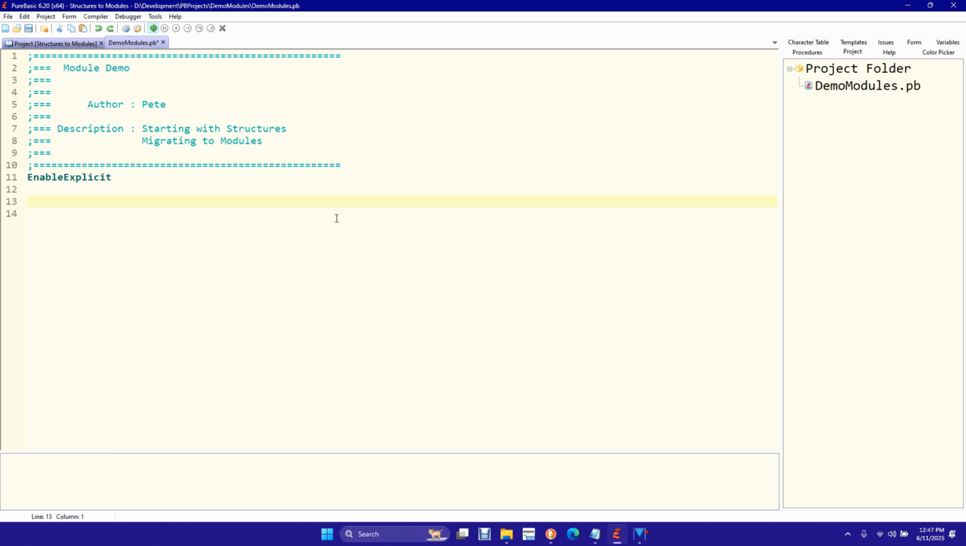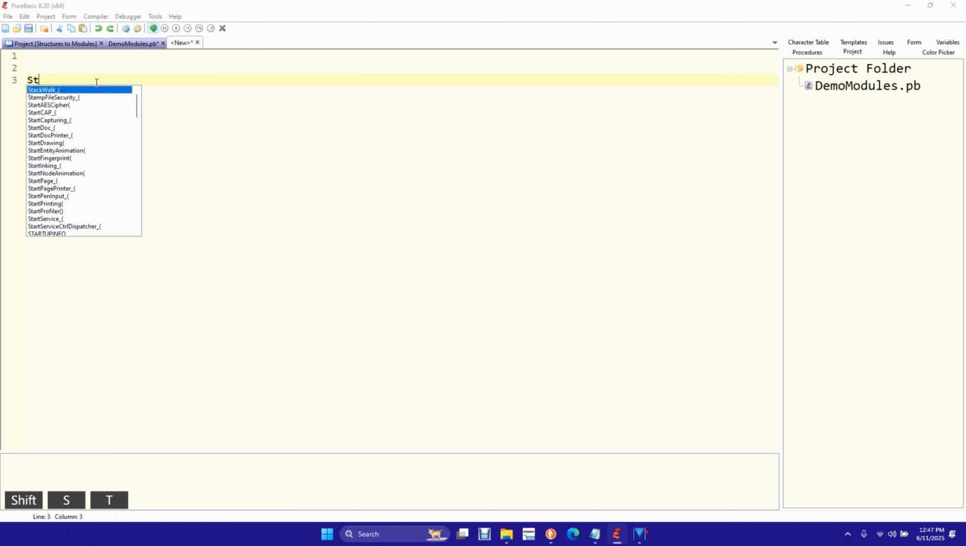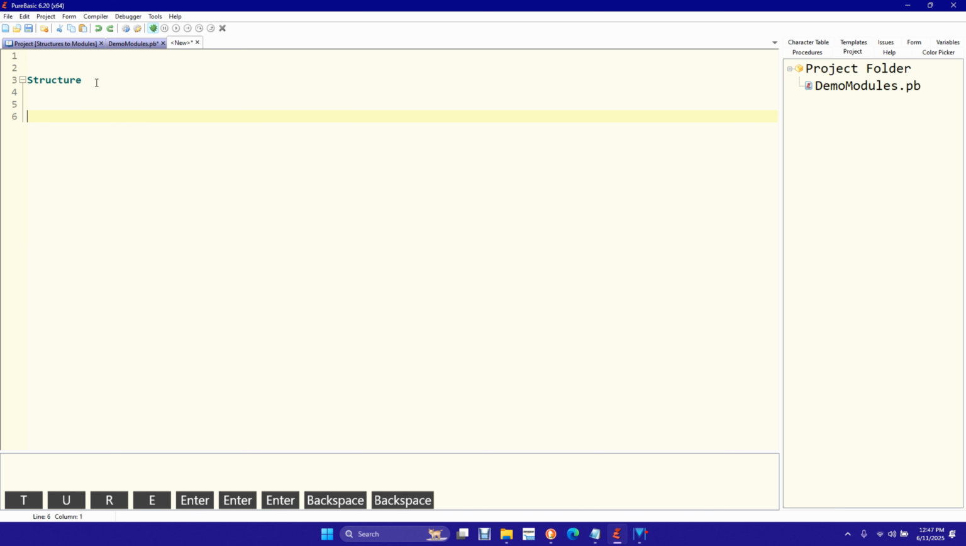Now, I know I've used structures in a number of demos. Matter of fact, I used them in the scroll area and canvas gadget videos. And today we're going to focus in on really looking at what a structure is. And to create a structure, and this time we're going to do it right, and right from the beginning, you have the keyword structure, and then you have to have an end structure.